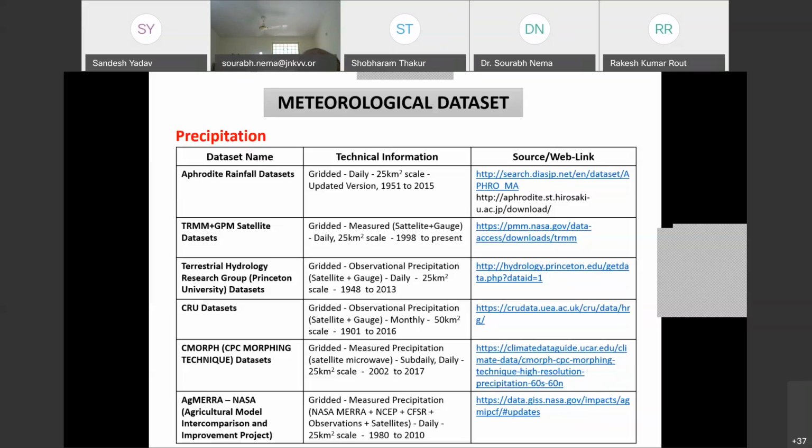The second one is the TRMM and GPM satellites. This is gridded measurements and satellite-gauge data that is available at 25 kilometer square scale. This is also daily data, and it is present from 1998 to 2021.